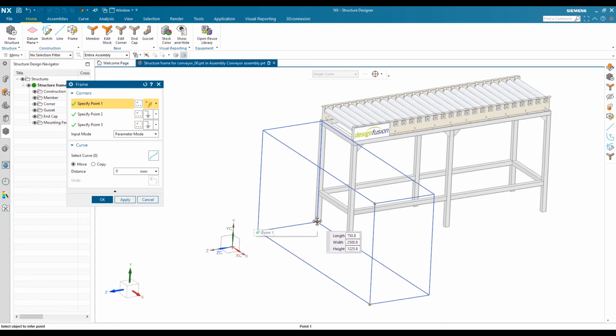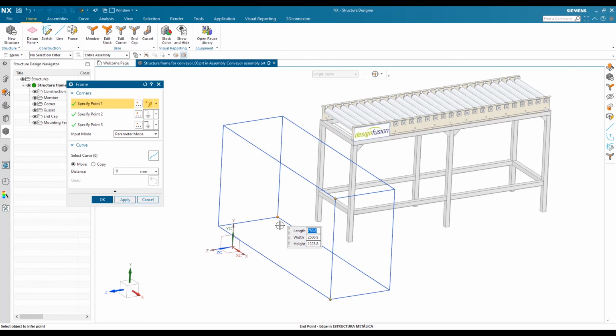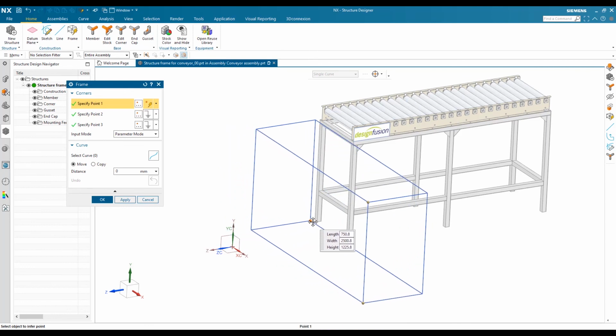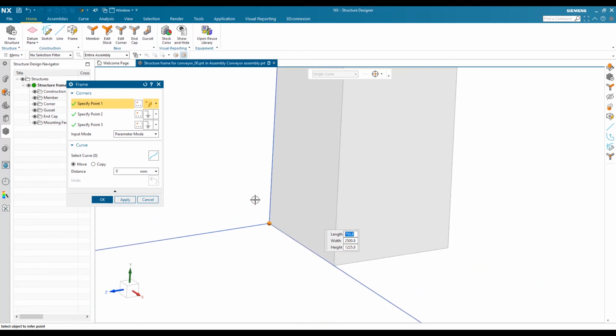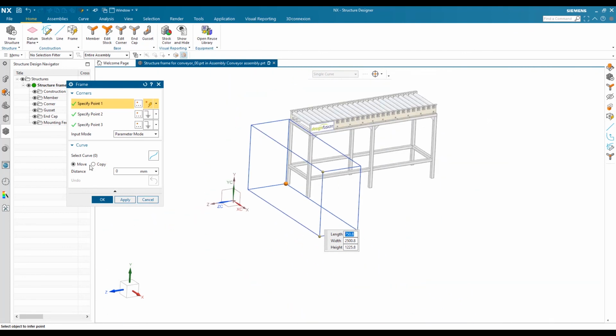If I want to place it here, I can. If you want to match the position, you just have to select the endpoint next to the existing one, and it will highlight the lines and you can just place it. So it will match your point. And you can see there is another option for curves.